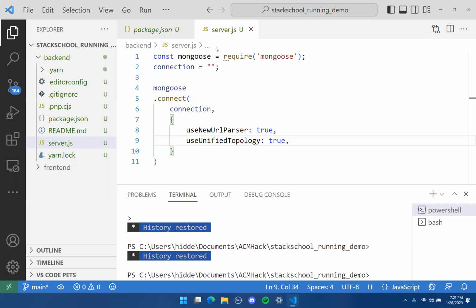So useNewUrlParser and useUnifiedTopology must be true. I'll get to that in a bit. It's going to throw me something, and I'm going to say, oh, cool, this is where you put it.